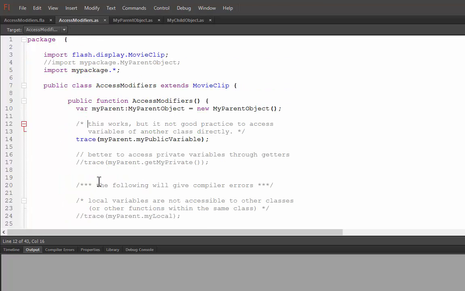So basically, just remember that your variables should be private. Okay, and let's just run this code. So it's trace my parent. I created a my parent object, and I'm going to try and access my public variable. So I'll just run that one, and so you should see the output.